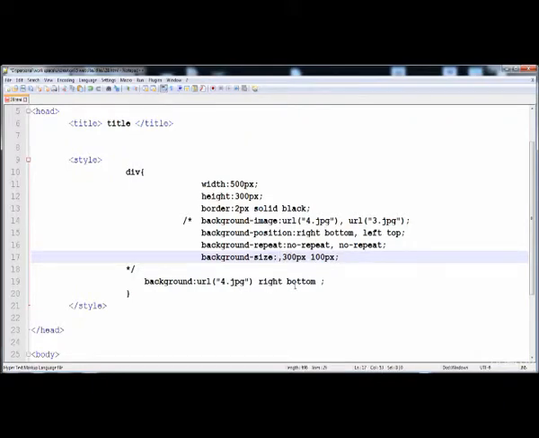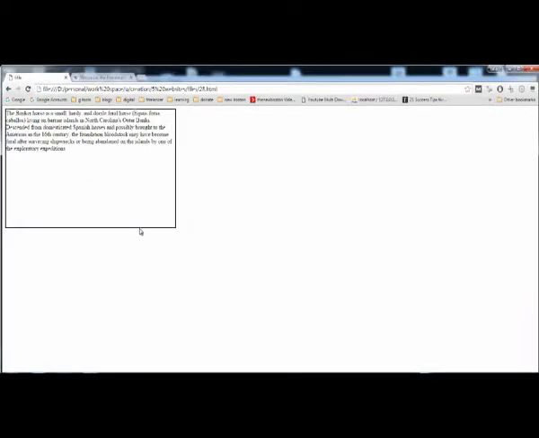Copy it, and then here we have to write a slash and then the size of the image, and then we have to give the repeat property. Here I'm gonna write no repeat, and then the first image is ready. Here I'm going to show you.